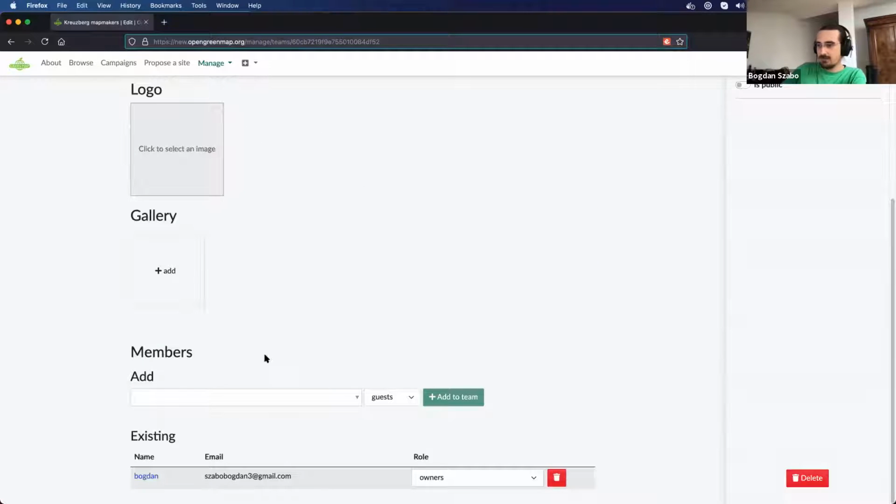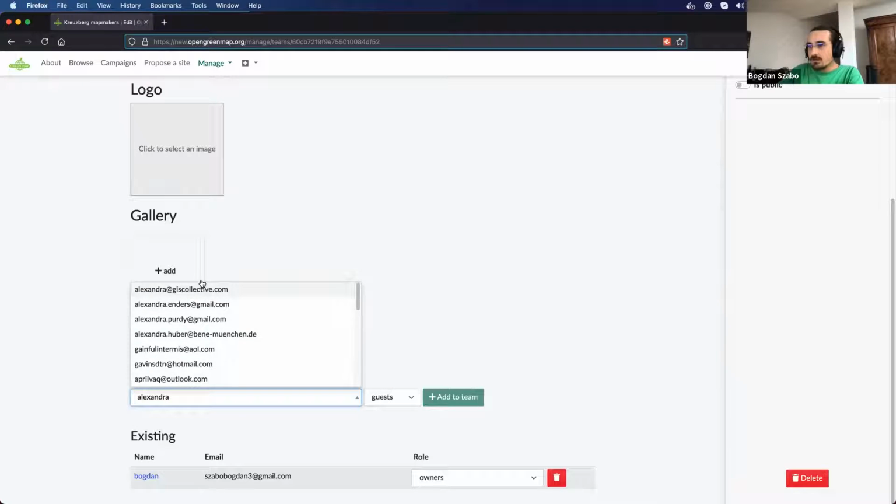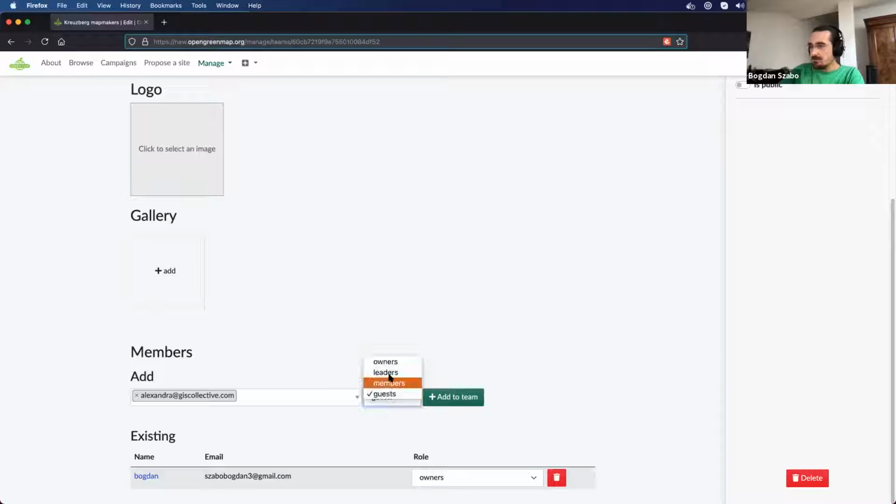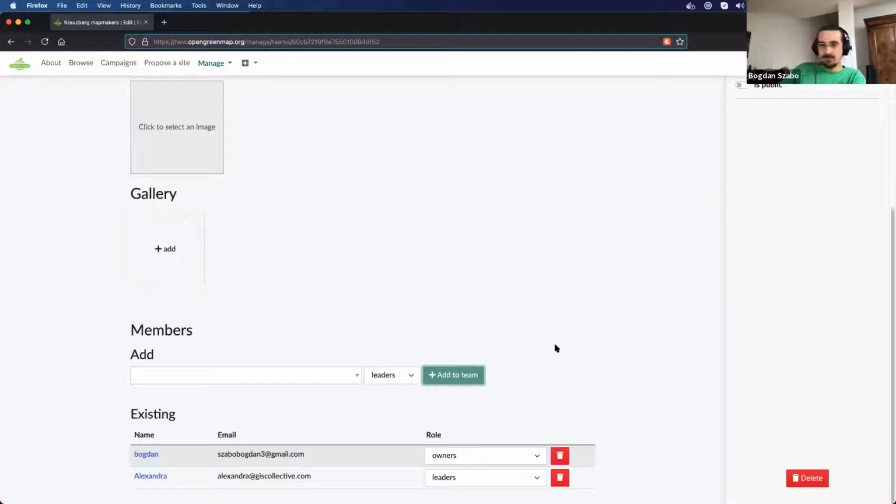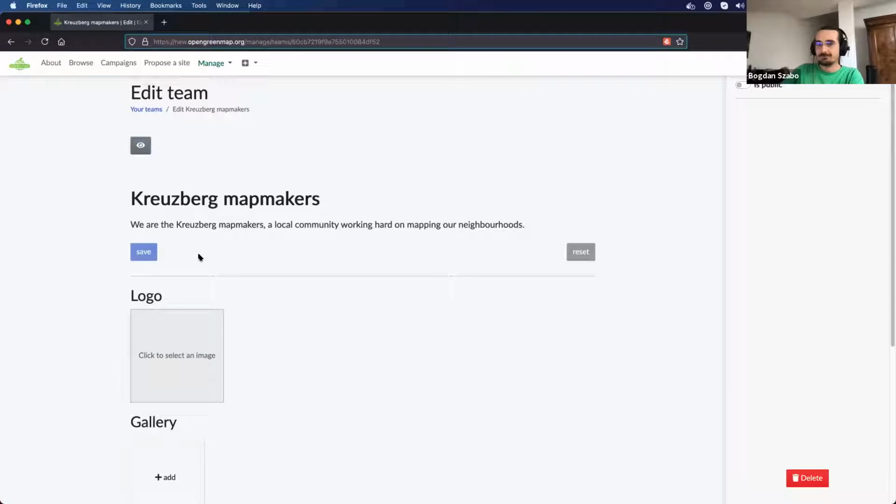If you scroll down here, you can see all the members of the team. If I want to, I can invite more people. So for example, I'll invite Alexandra. There she is, probably as a leader. And now she's a member, she's a leader of the team, and she can have access to all data that's added by this team.